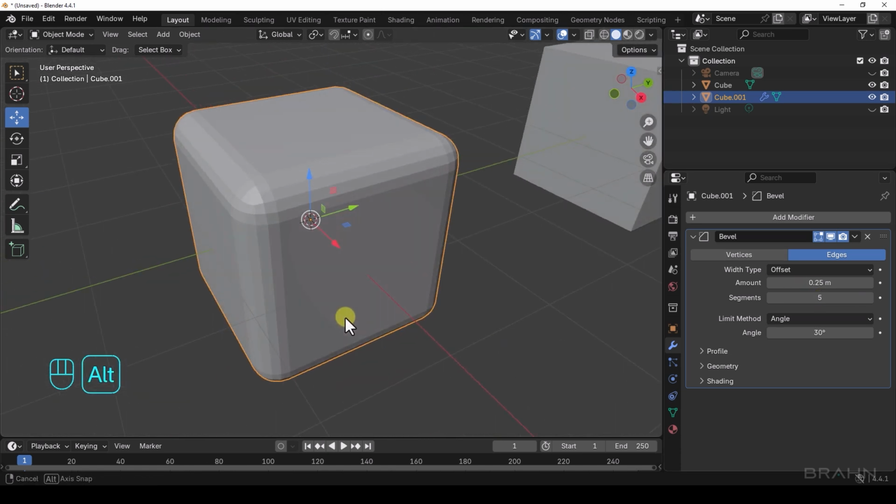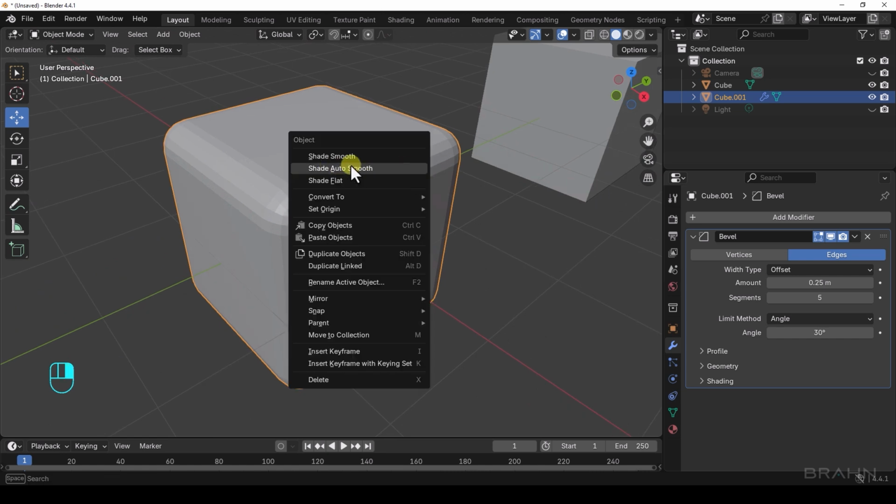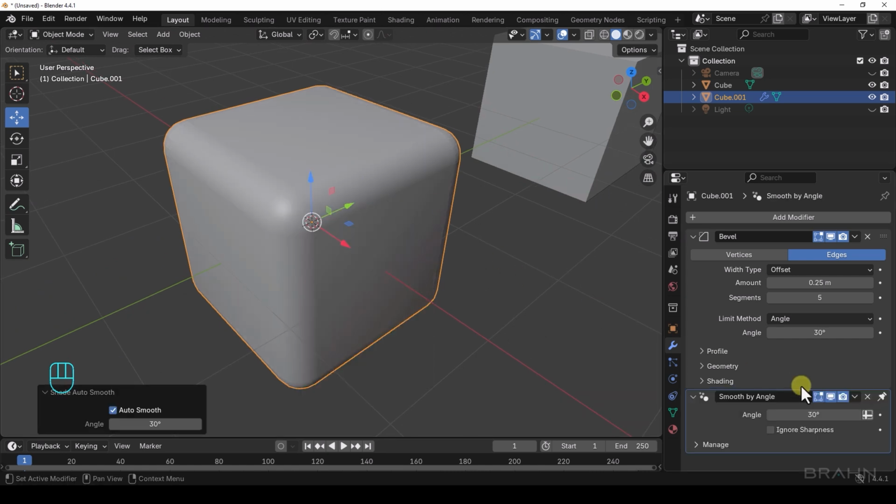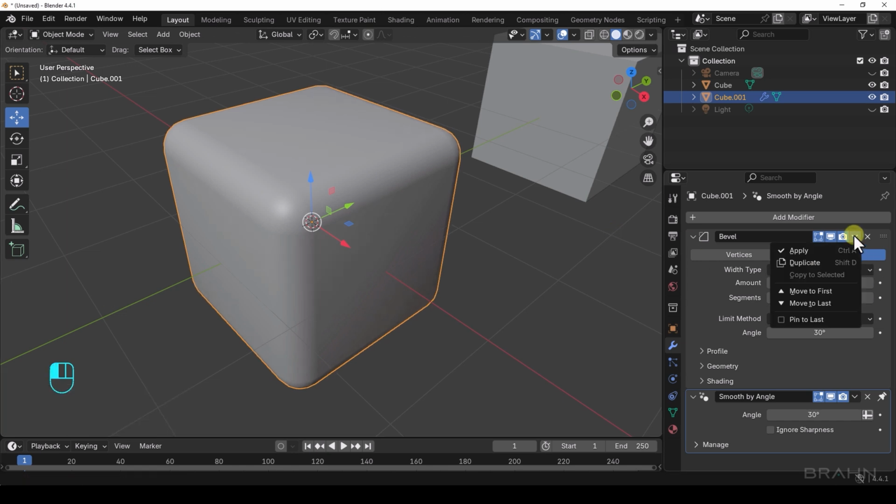Again, to get rid of the facets, right-click on your cube and select Shade Auto Smooth. Notice in the Properties panel, Blender has added the Smooth by Angle modifier below the Bevel one. These are stackable, and as you add more modifiers they will stack in this window. Modifiers are for the most part non-destructive, meaning you can always go back and change settings until you actually apply the modifier, at which point it bakes the changes into the mesh permanently. We'll come back to the modifier panel later in this video and see what happens when we apply a modifier.